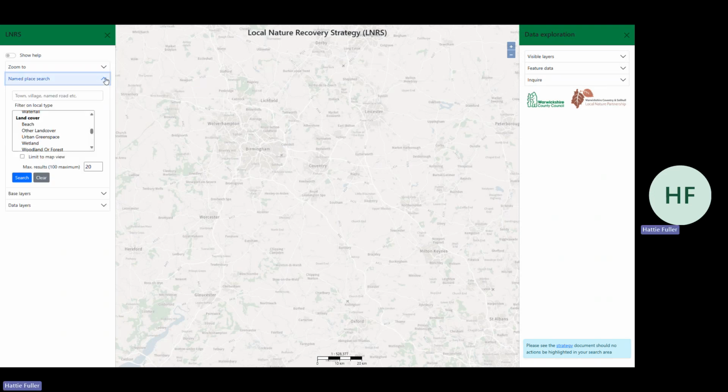You can also use the named place search tool to quickly search and locate a specific place within Warwickshire. Simply type in the name of a town, village, or landmark into the search bar and the map will automatically zoom to that location. It's a handy way to jump straight to an area you're interested in. We recommend zooming in to a location of interest before toggling on and off too many data layers to enable the layers to load as quickly as possible.